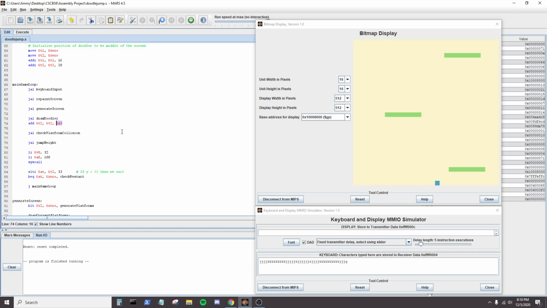We also call a function to redraw the platforms in the main game loop. More on this later when I talk about milestone 3.